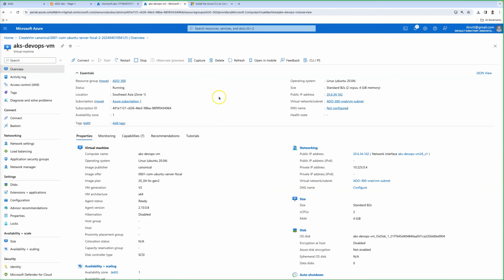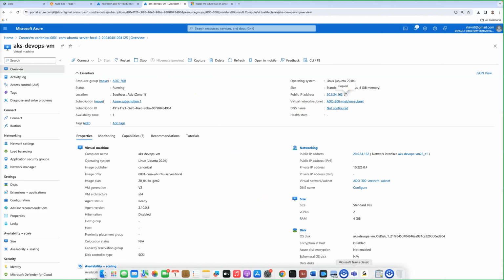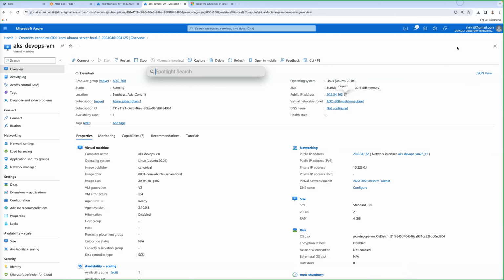Alright, so this is your virtual machine. Just copy this public IP, and go to Visual Studio. Just try to use Visual Studio Code.